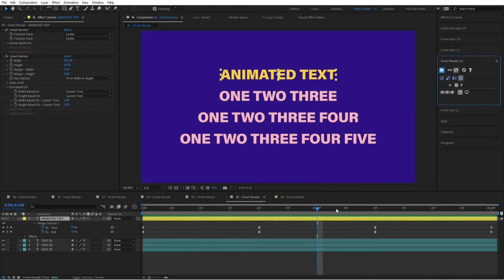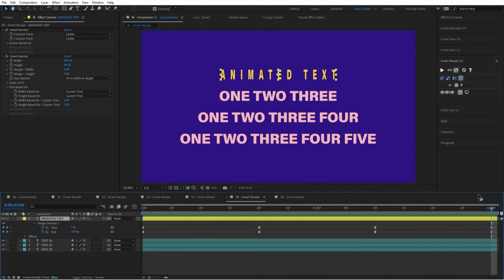Now custom, let's say we go to the 2-second mark. If I set it to custom, it will change this from current time to custom, and it will also update the custom time in here based on where your time indicator is. So when you run this, as you can see, it set it to 2 because this one is at 2, and it set it to custom.